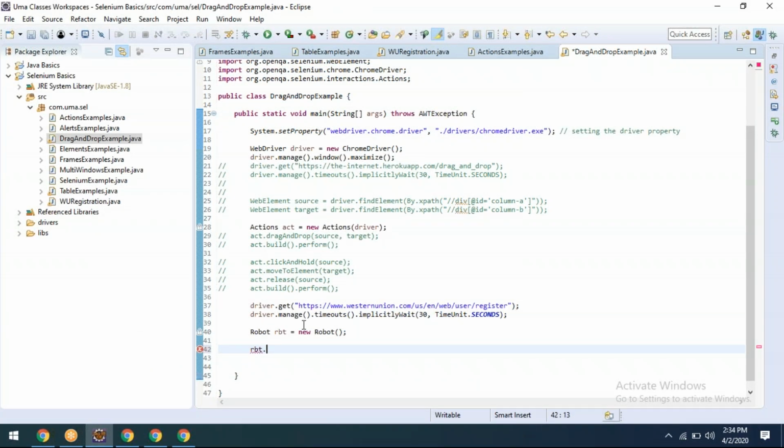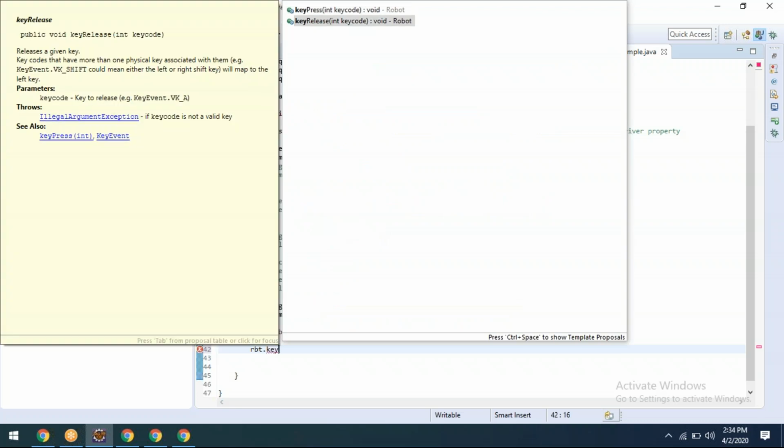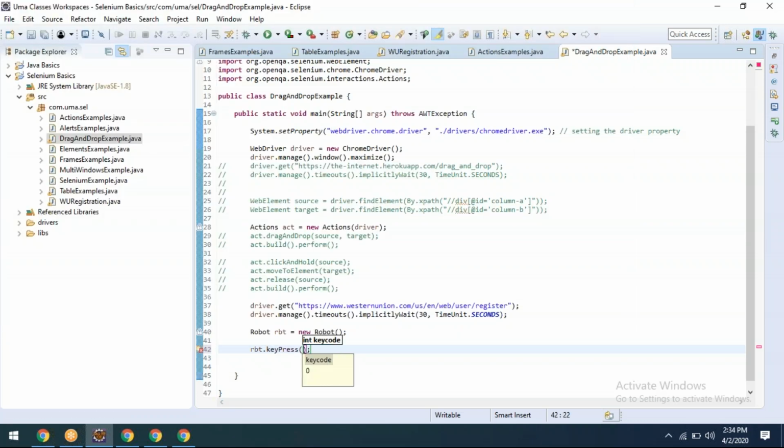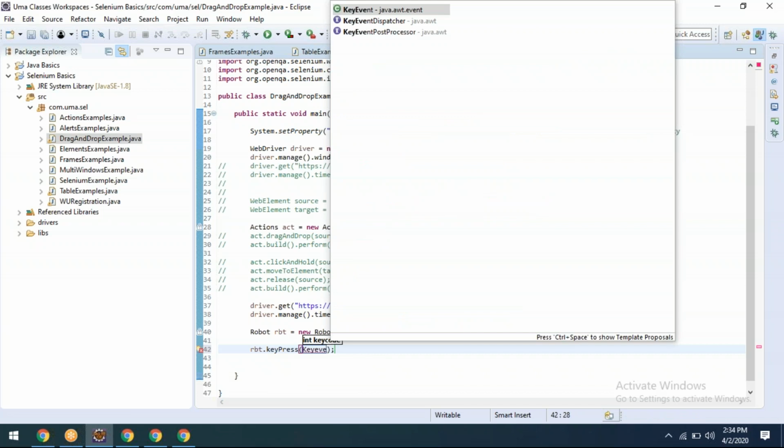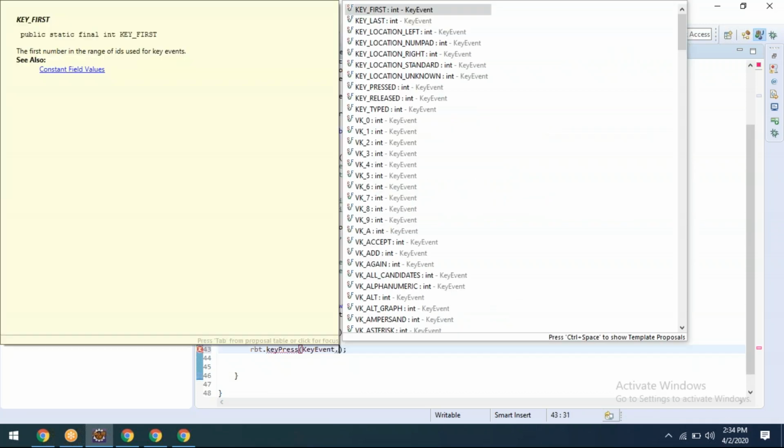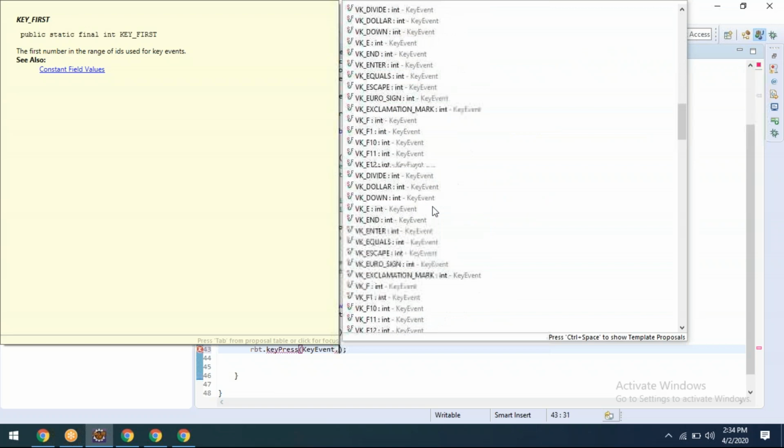Let me use the Robot dot key press or key release. Key press. Here, KeyEvent. See, KeyEvent, it's a class. Dot. How many key events are there?